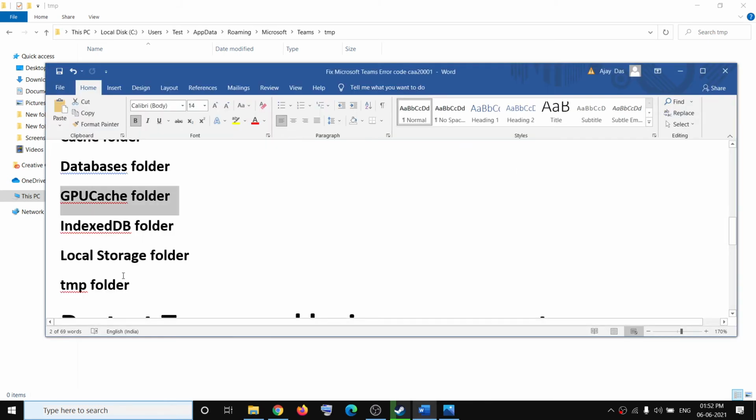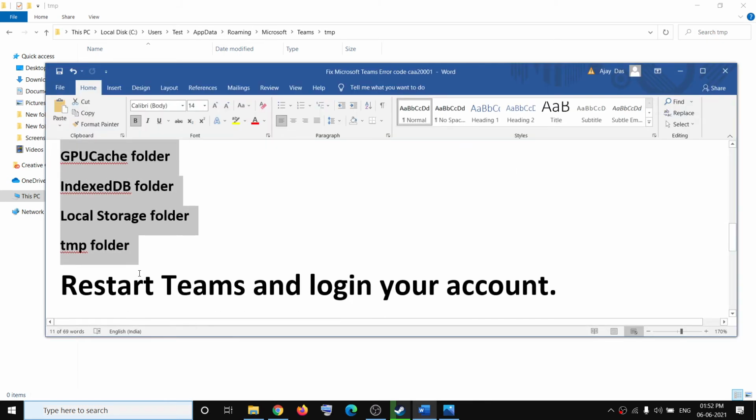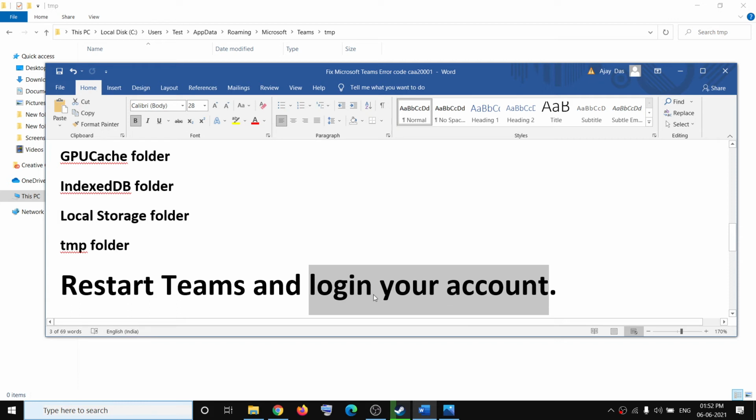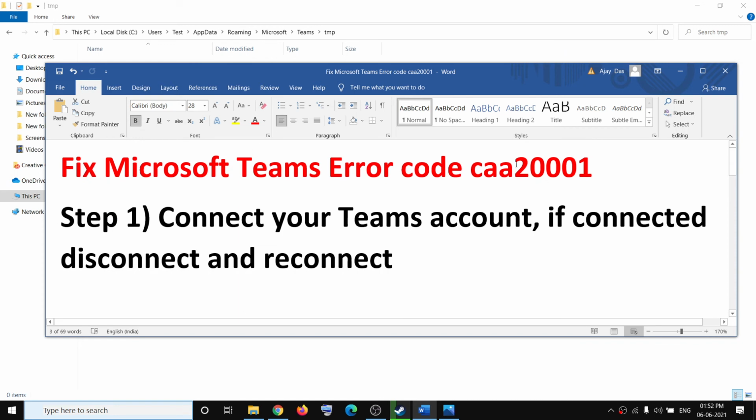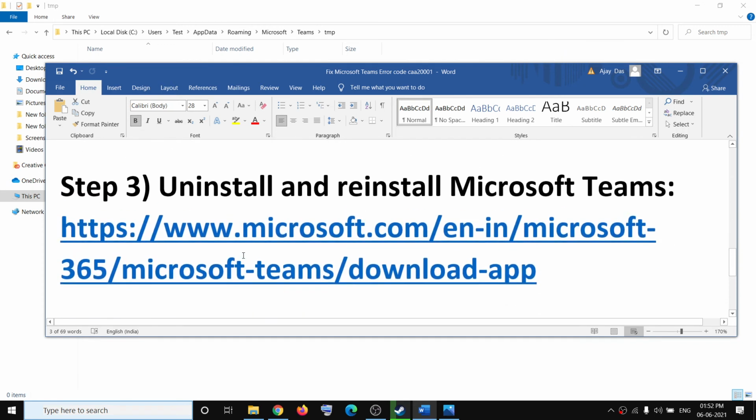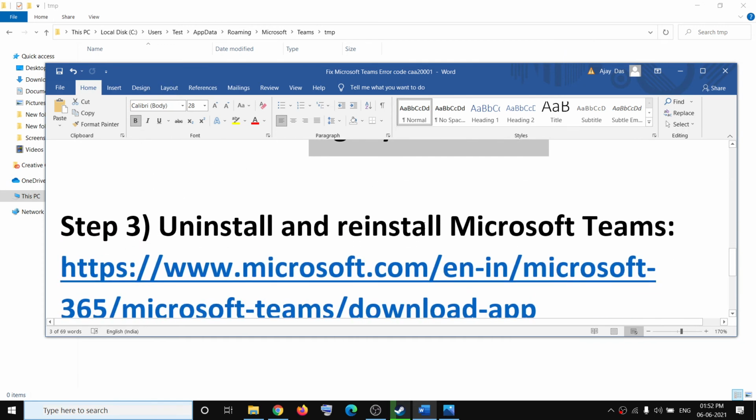So once you delete the files from these folders, you have to go ahead and restart Teams, and then log into your account. It will be asking you to log in. Make sure that you have the password, because it will log you out, and then when you restart, it will tell you to log into your computer and your Microsoft Teams, and that should fix this error message. Now if you're still facing the problem, you can go ahead and uninstall and reinstall Microsoft Teams.